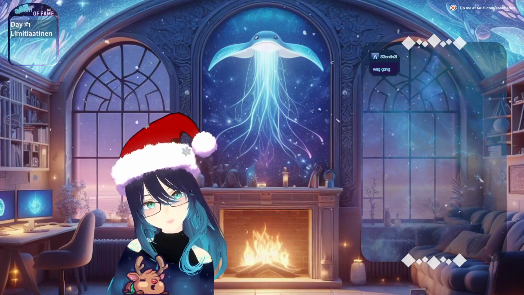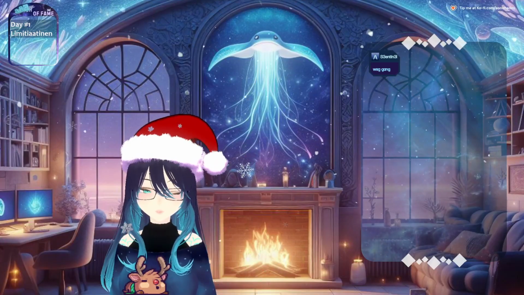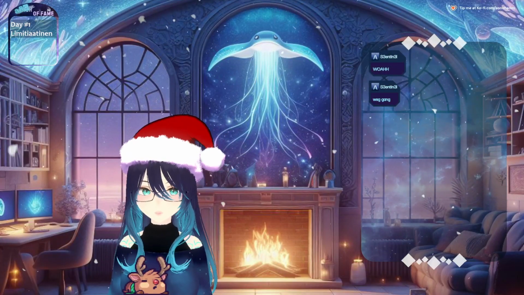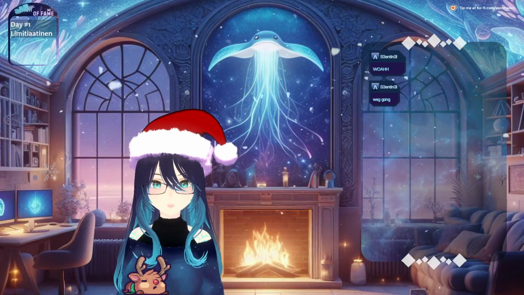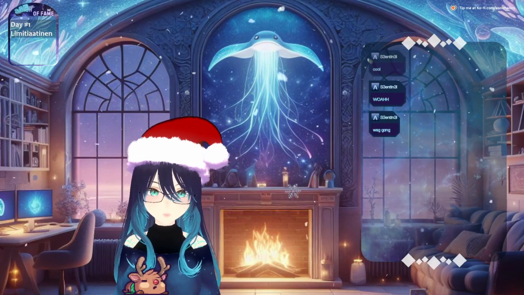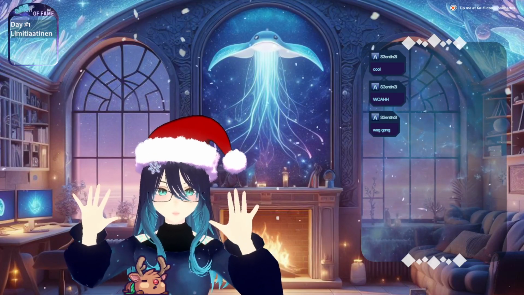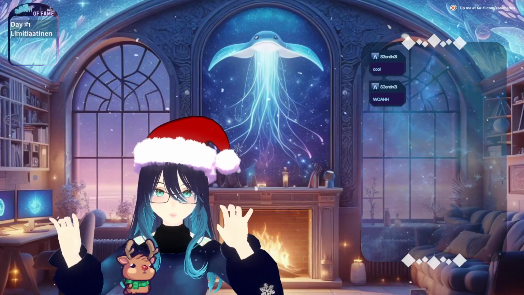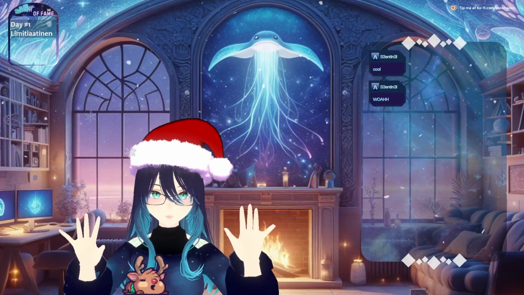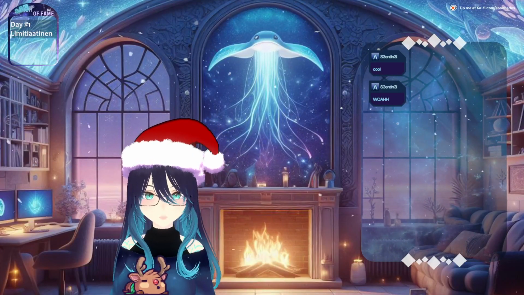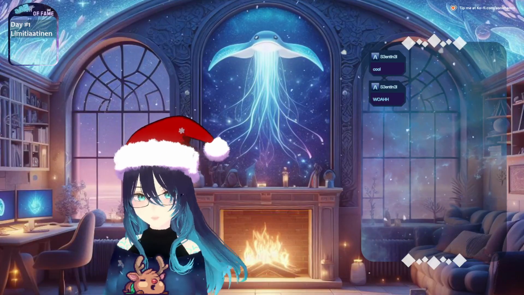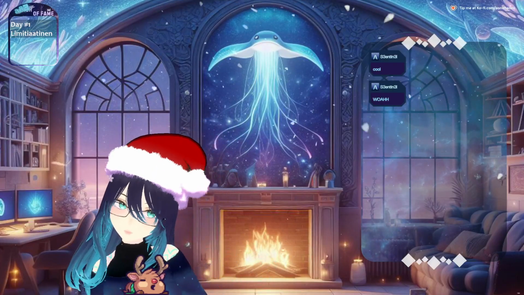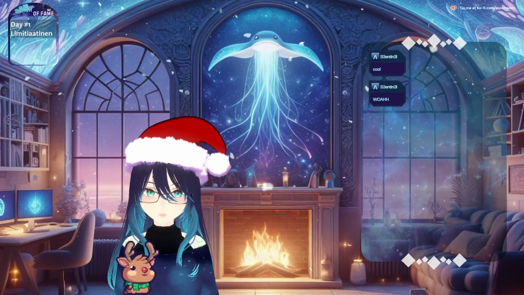Now we have hands. The face tracking is a little bit interesting. I need to still tweak a lot more with the face tracking, but I have hands and I can actually move every single finger. So yeah, that's a thing now. And we have physics in our new Christmas hat. It's super fun, not gonna lie.